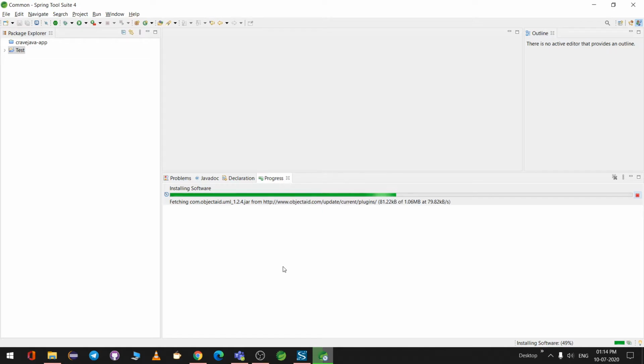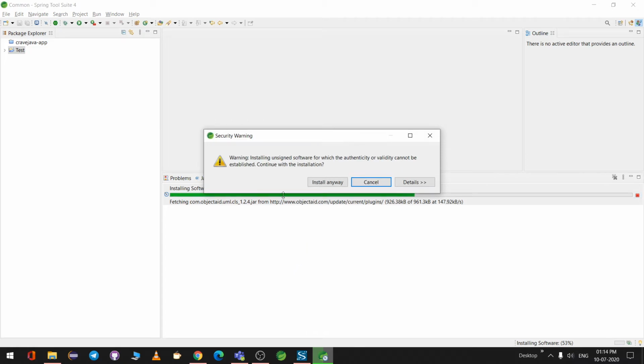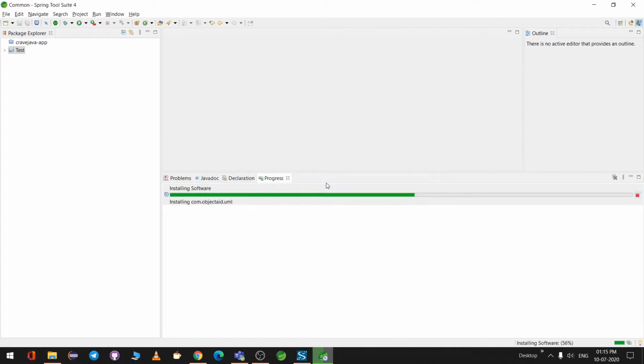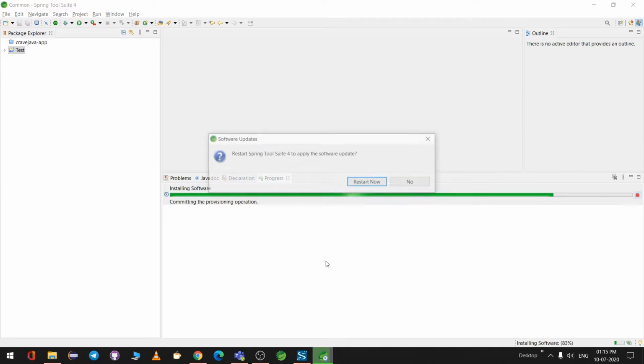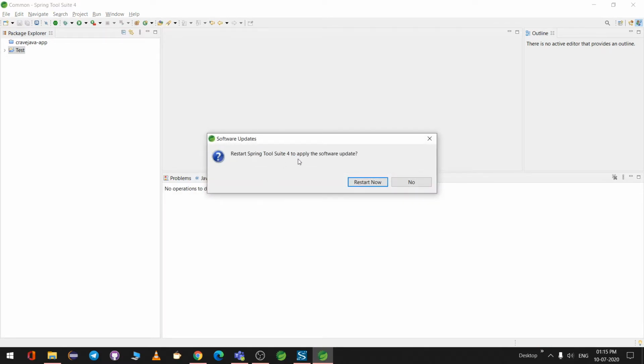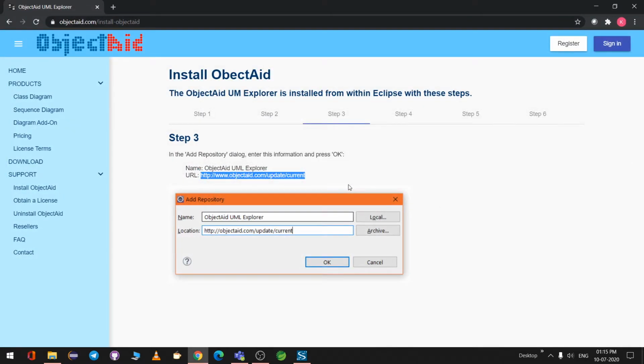Again, the time taken will depend on your bandwidth. As you can see, it warns about installing unsigned software, whose authenticity or validity cannot be established. To continue with this installation, you can click on install anyway. Once you click on install anyway, it will install. It needs a restart of your Eclipse, so just click on restart now. As you can see, I'm using Spring Tool Suite as my Eclipse. You can use a normal Eclipse and install the software.